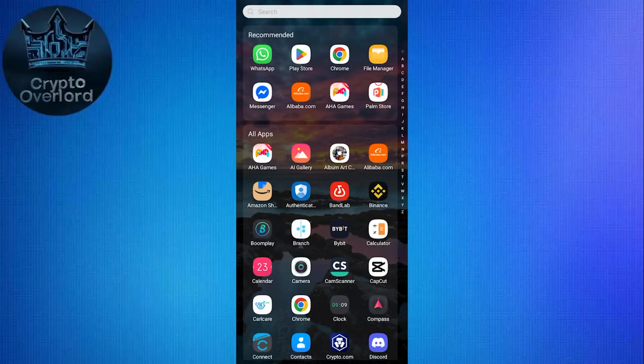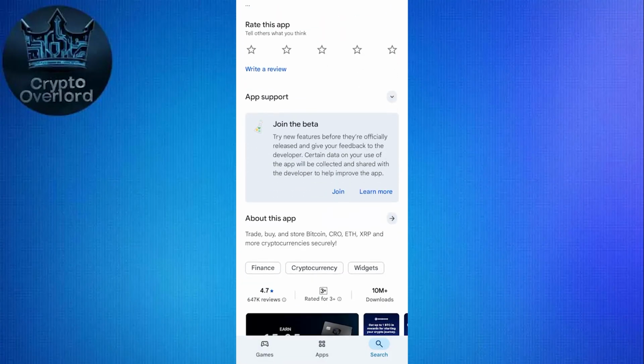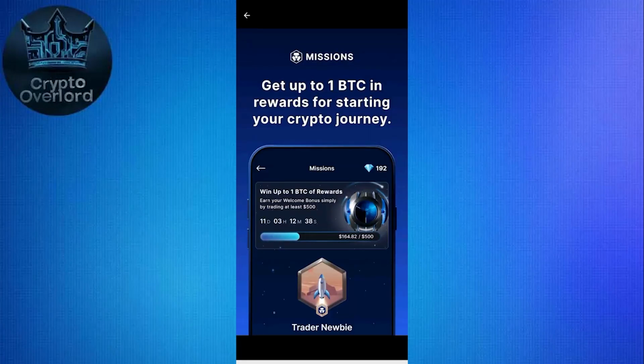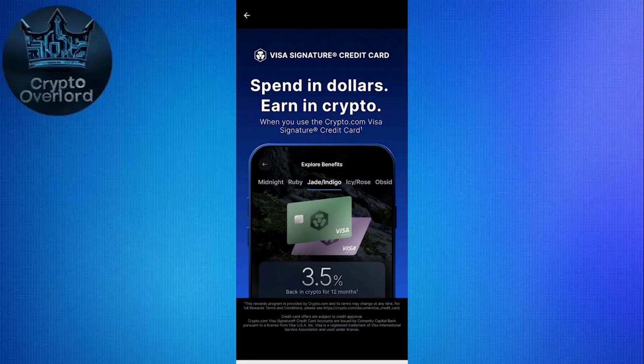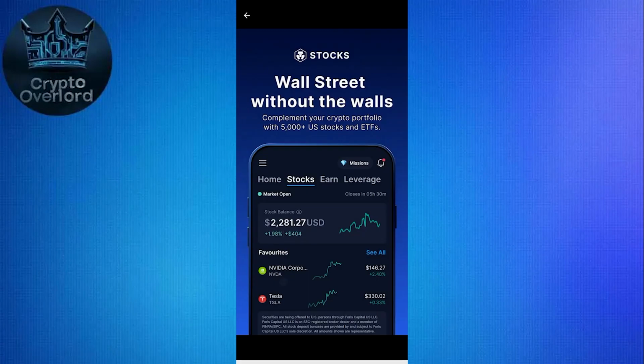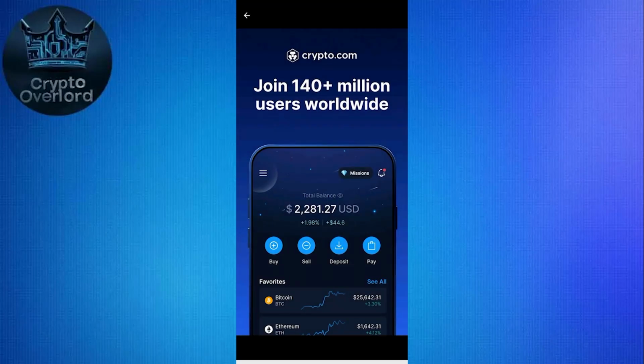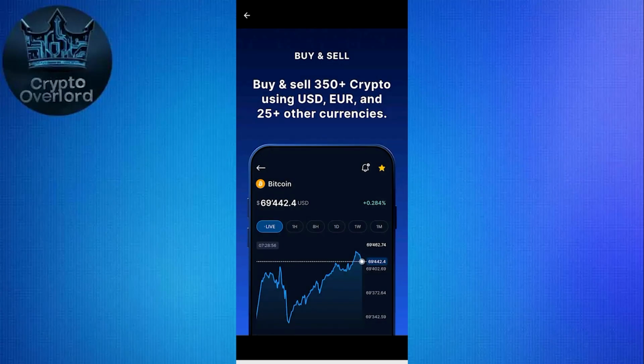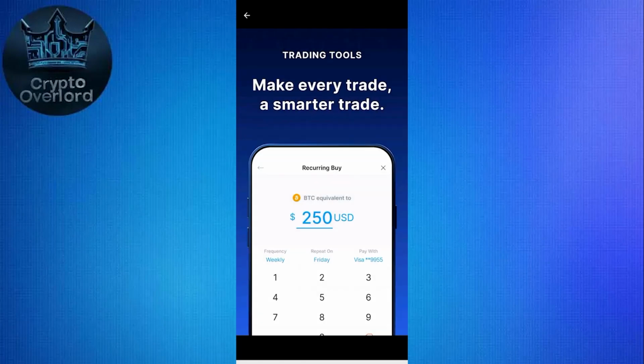In today's video, I'm going to show you how to create a fiat wallet on crypto.com, or set up a fiat wallet on crypto.com. A fiat wallet is what allows you to deposit, hold, and withdraw traditional money like USD, Euro, or GBP directly within the app.